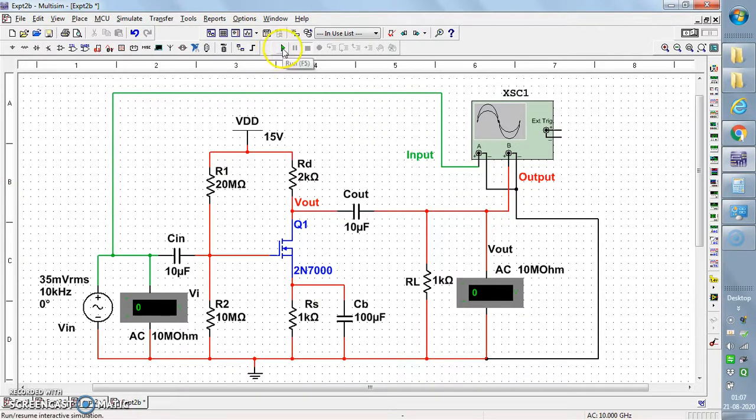So if we simulate the circuit, we'll be getting the details on this meter. This is an AC voltmeter that gives us the RMS voltage of 35 millivolts. We are getting the output as 546. So I have used these meters for displaying the value. These meters I have chosen from the place indicators option.